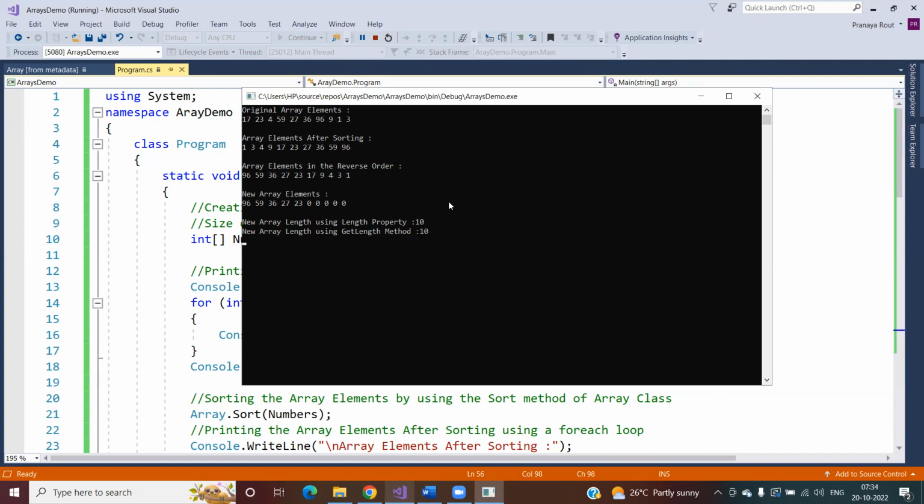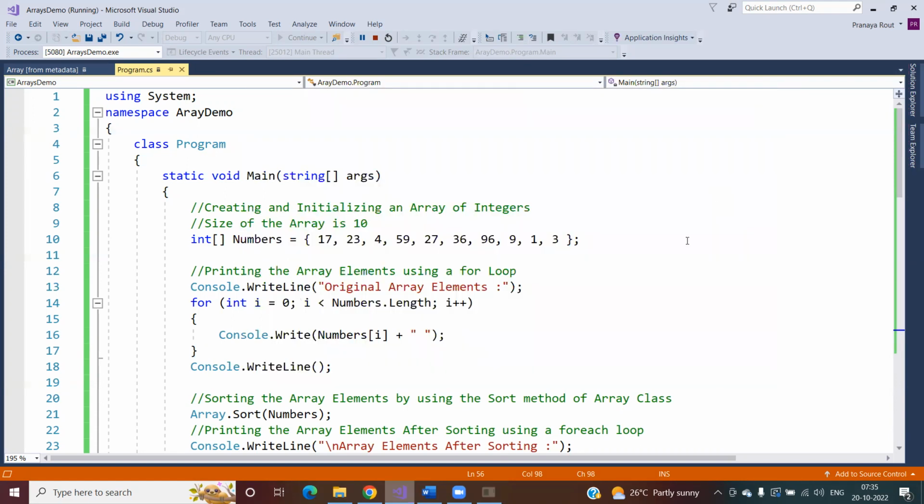Any question from this example? Guys? No, sir. Okay, fine.